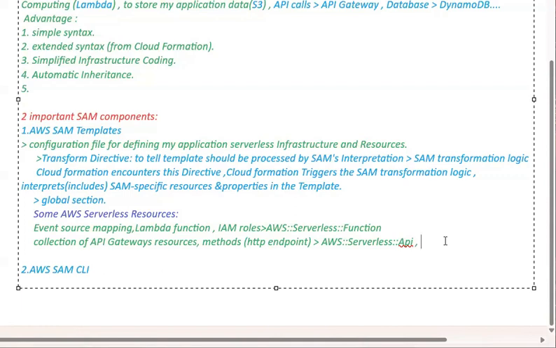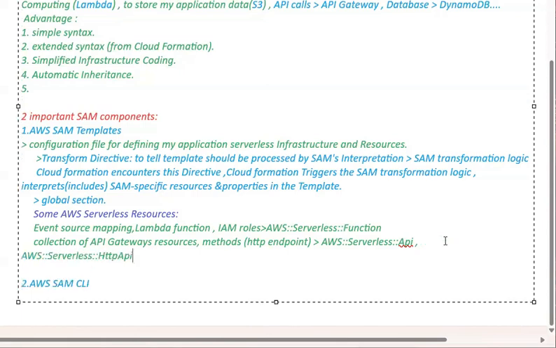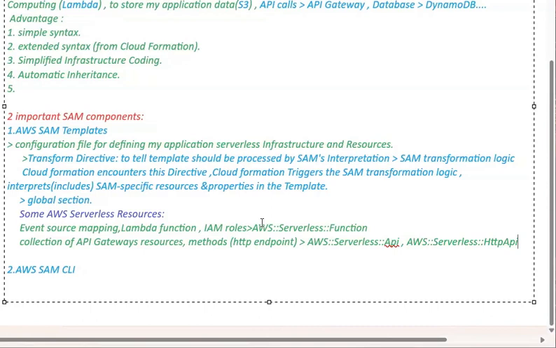We create it the same way, with AWS::Serverless::HttpApi. The only change is here: HTTP and API. That's it. In this way, you can create Amazon API Gateway HTTP APIs, which enable you to create RESTful APIs with less latency and lower cost compared to REST APIs.